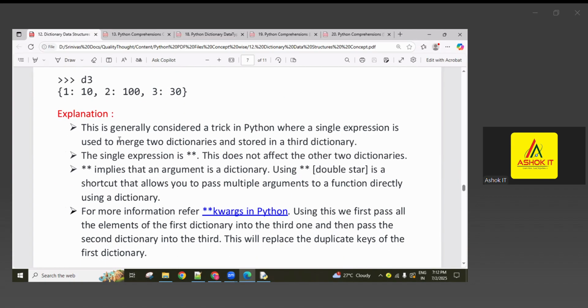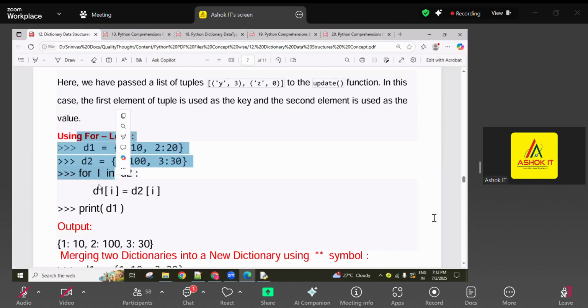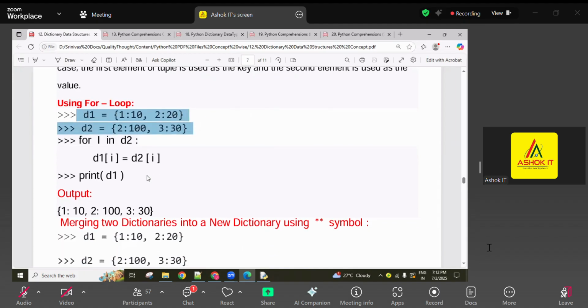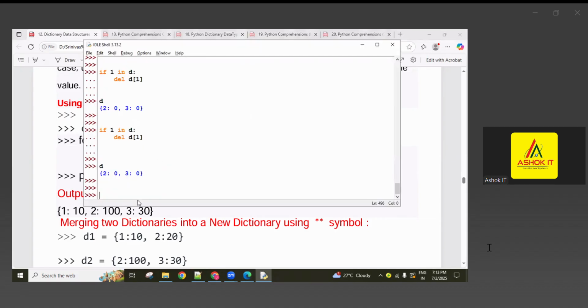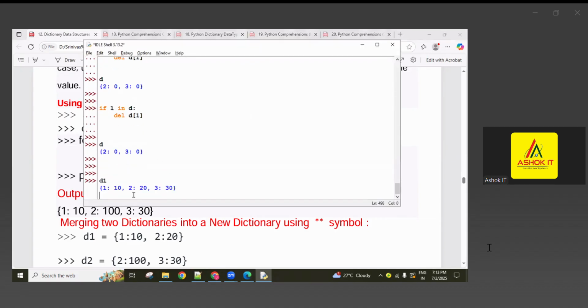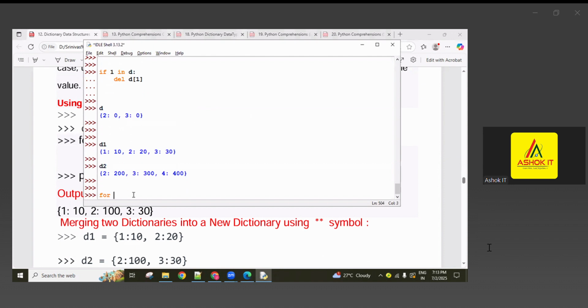Okay? So here you can see this syntax, guys: using the for loop, without using the double star, without using the or symbol, how to merge two dictionaries. If anyone asks how to merge two dictionaries, you can do it like this. Okay, from one dictionary you can access each key and merge it into another dictionary. So if you want, you can see here, d1 and d2.